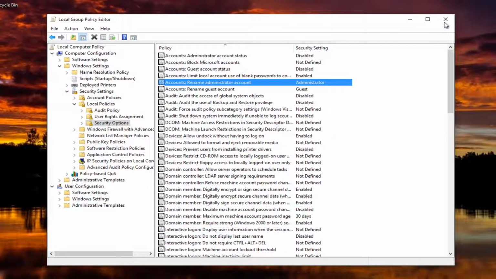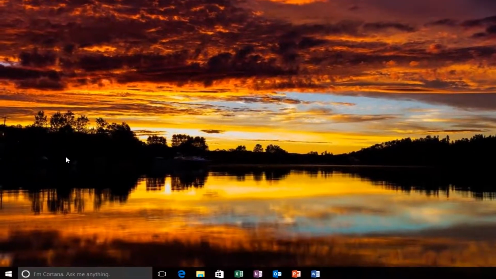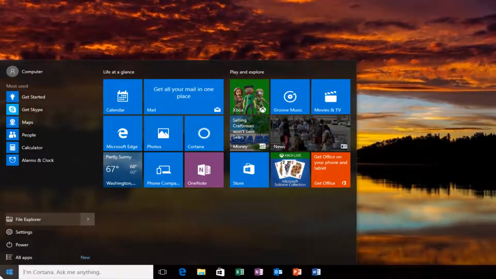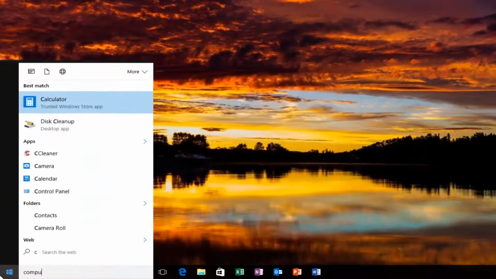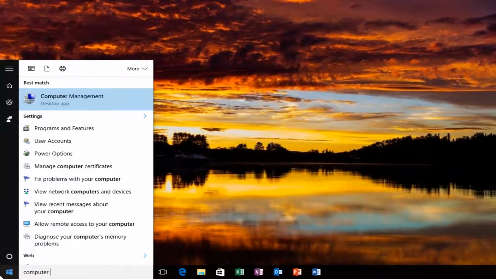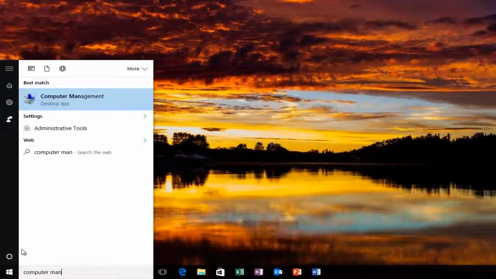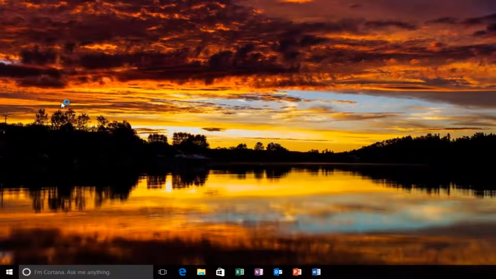And another way to do it for our Windows 10 Home Edition users would be to head back to the Start button and left click on it. And then you want to type in Computer Management. And it should be listed right above Desktop App. So you want to left click on that one time to open it up.